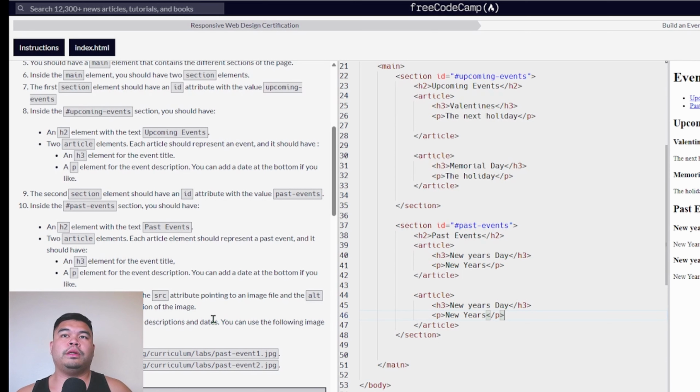And then an image element with the source pointing to the alt. Why's it in here?